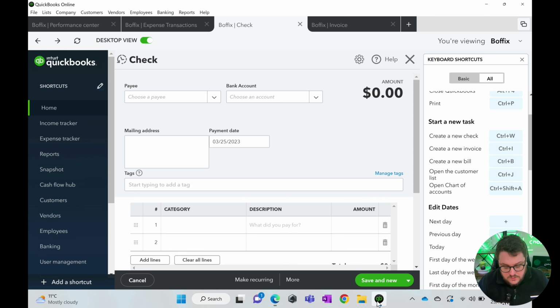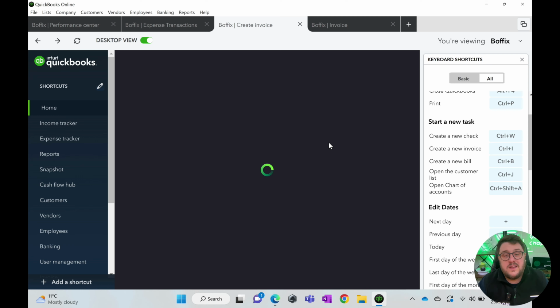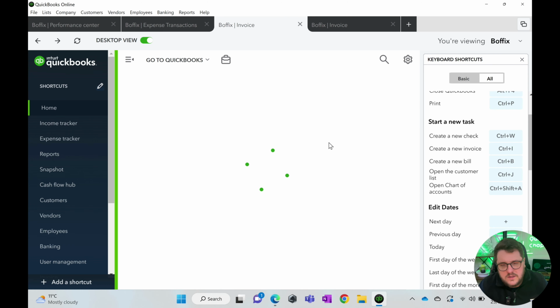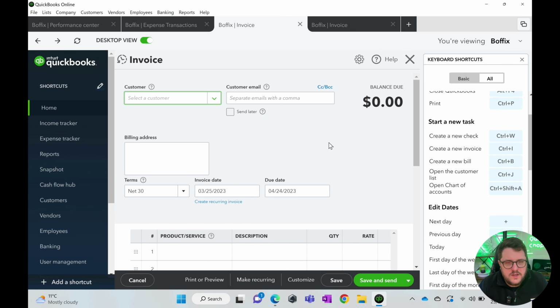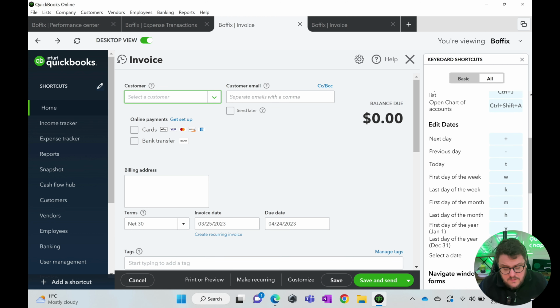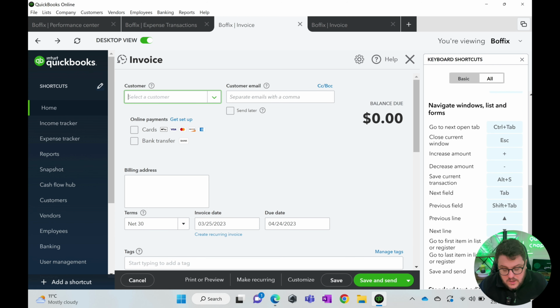Whereas I believe on here, if I was already in a transaction like I am now, and I wanted to create a new invoice, I could literally just press Control I. It's going to take me straight there. So, you know, the shortcuts are a little bit quicker to do. The date ranges are exactly the same. You get the option to jump between fields, though.